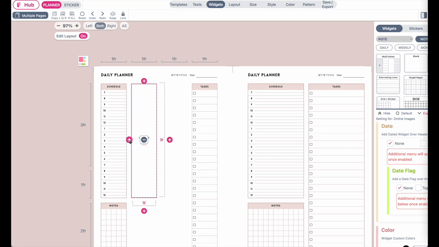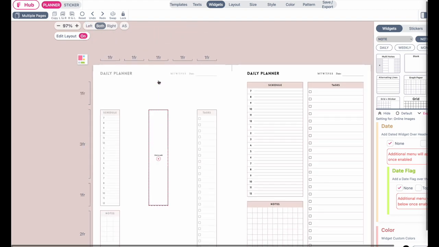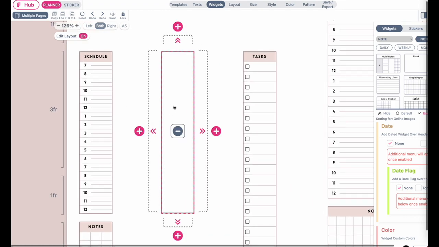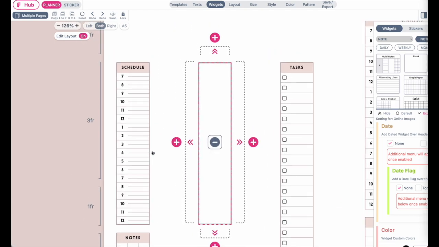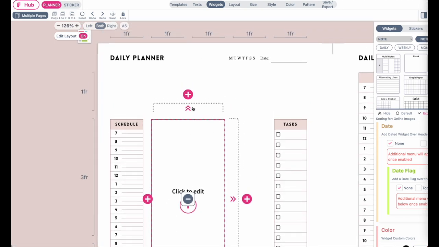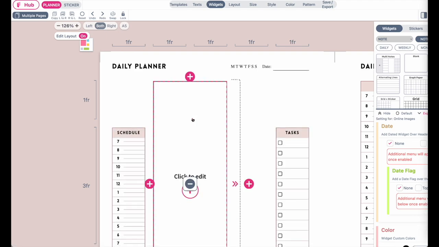So here I've added empty boxes to the left, right, and to the bottom. We can also add one to the top like this. Now if you want to extend this widget to either side, you can click on the arrows. Let's say you want to extend it to the left, click on the arrow here. If you want to extend it to the top, you can click up here on this arrow like this.